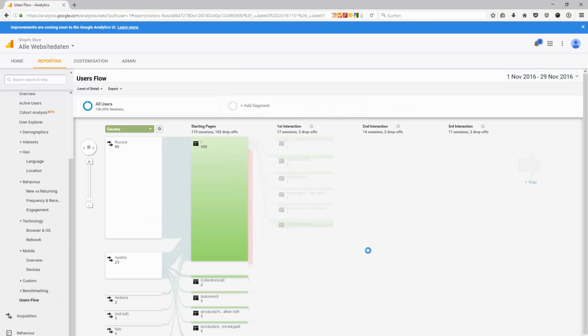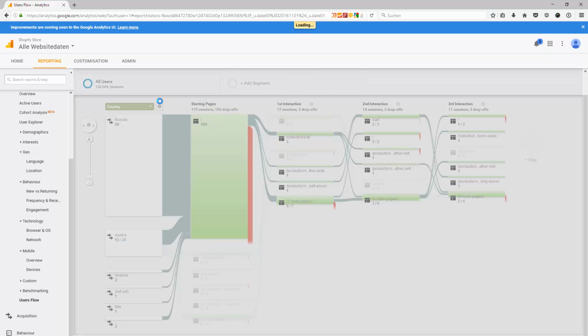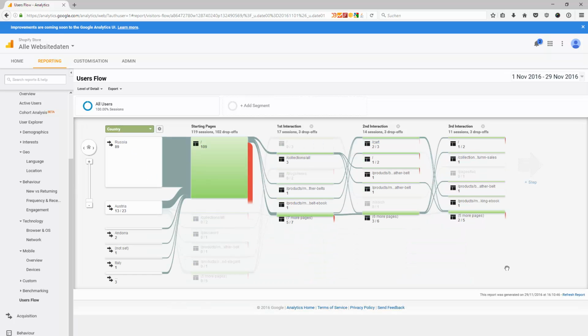You can also see the user flow, where they are going to, what they're doing, where they're dropping out. Okay, my Austrian users are going mostly to the starting page, and from there they go to the collections and so on. Of course, right now there's not a lot of users using the site yet, but if it's getting more and more, you will see what kind of behavior the users are having when they are using your site, where they're coming from, where they're going to, what is interesting for them.